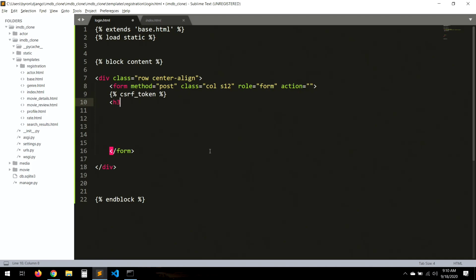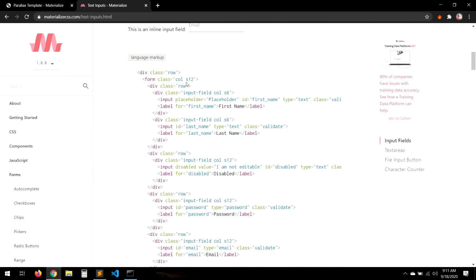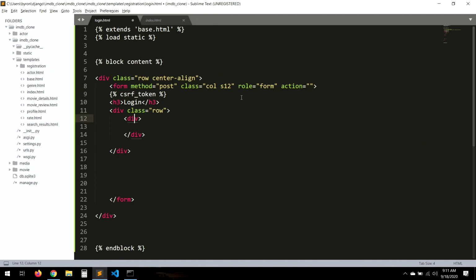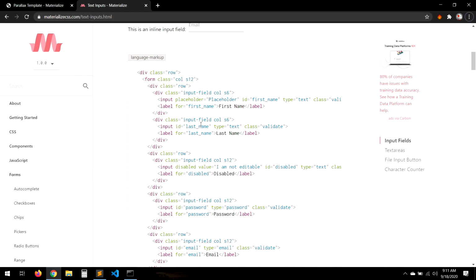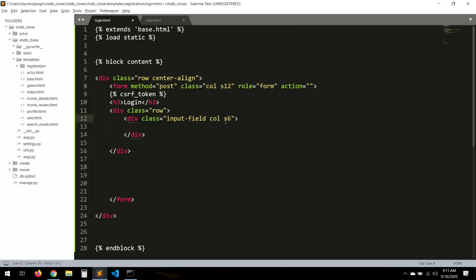Let's put an H3, for H3, login, and then a div. This is another div, and then the other div for the input, right? Input, yeah, we can just copy this. Let's put S12 here, and then here will be our input. Let's put form.username, because we're logging in with the username.